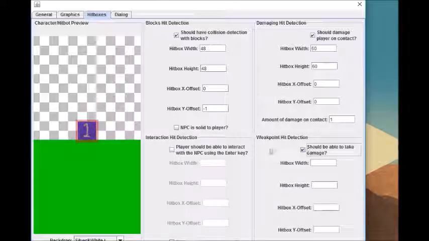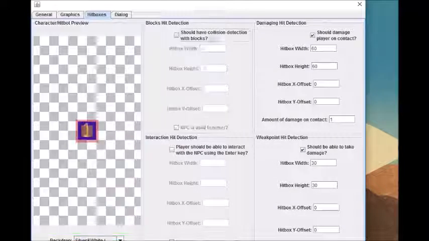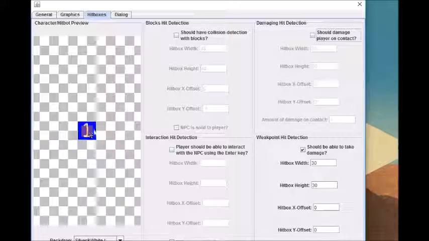Also, you can set up an NPC so that it can hurt the player without being able to take damage itself. Actually, the system for how to take damage is a little complicated. I'll be talking about it in another video. This hitbox is actually yellow. It goes from white to yellow. Doesn't show up all that well against this blue outline, but you get the idea.